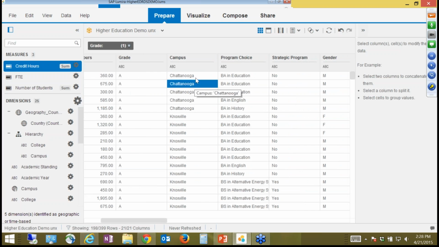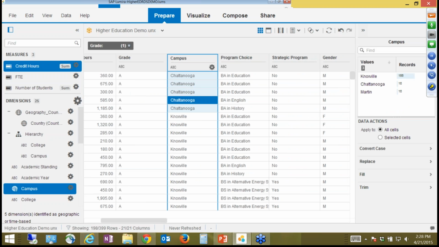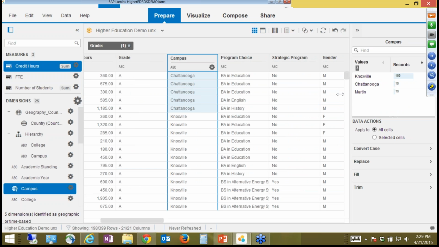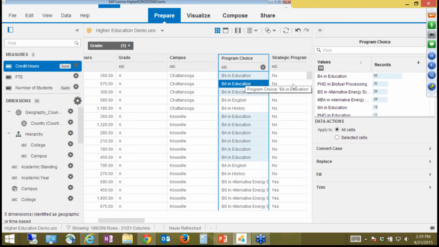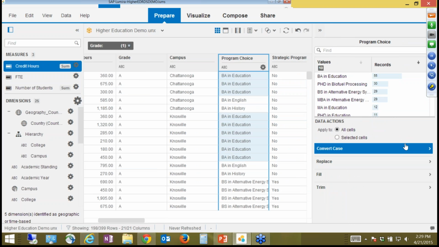You can perform some operations like cleansing the data. You can profile your data. Let's say, for example, I brought in some data here that has some information on campuses, program choices, strategic programs, and so on. So I can profile that data and see that majority of my student records are actually relying on Bachelor of Arts in Education. So that's kind of the light data profiling that I can do here.